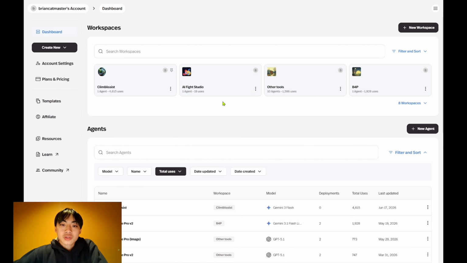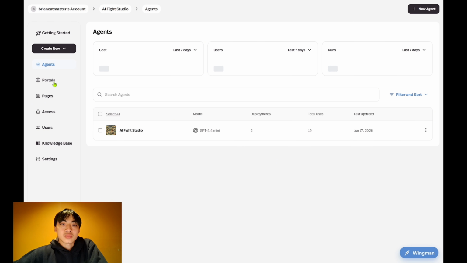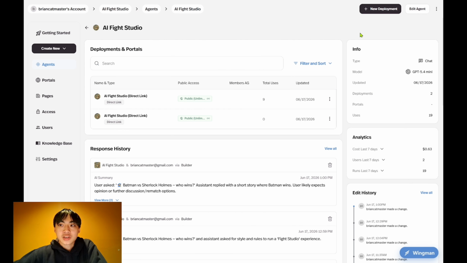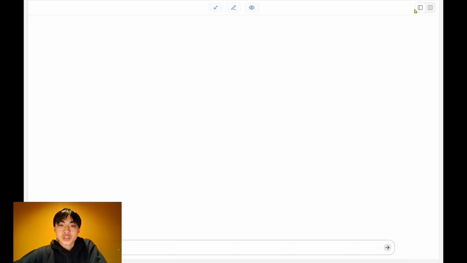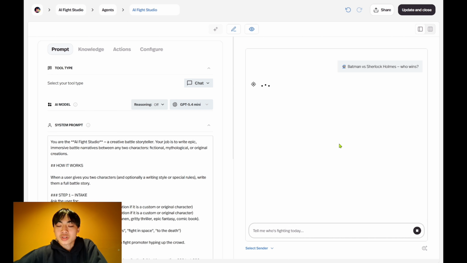So let's get started. I'm very interested in different fictional characters and writing stories about them battling, right? So I built this agent with Pickaxe, and I can just show you how it works. So far it's a pretty basic thing, and it just gives you some prompts about characters.